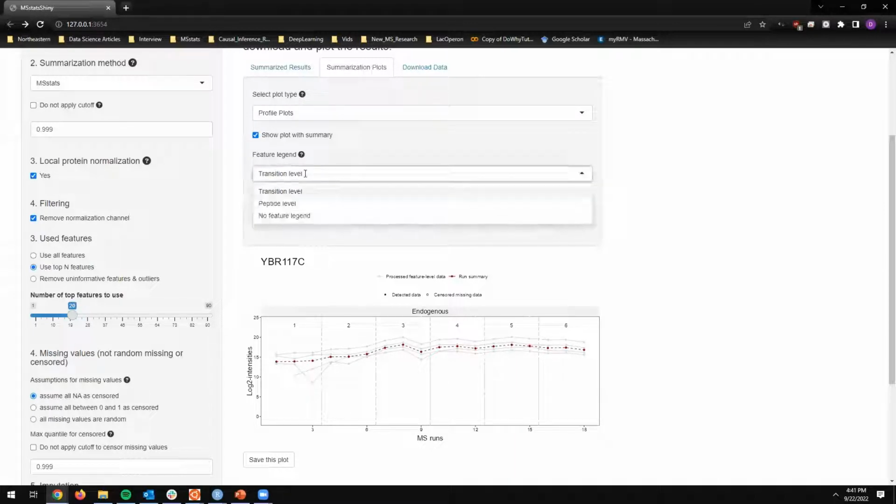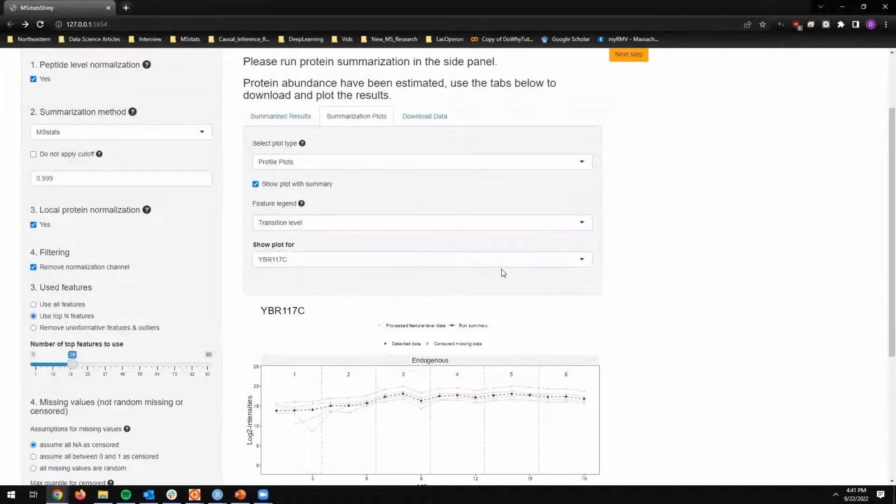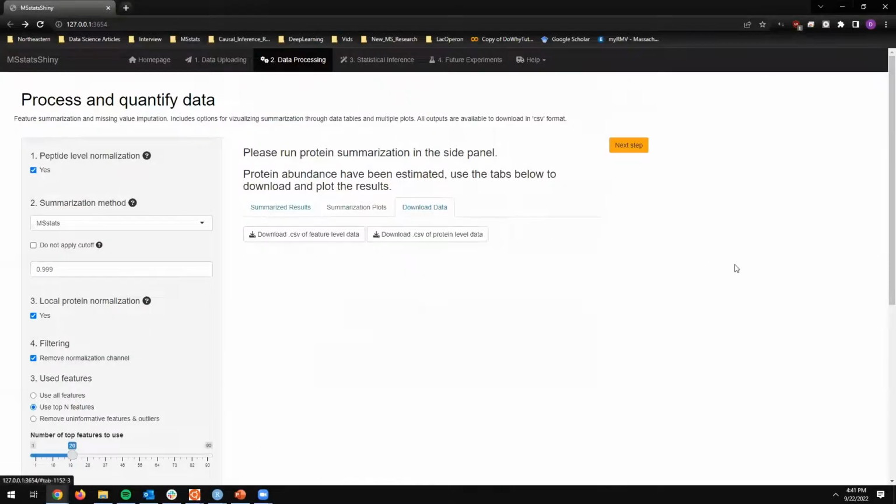There are additional selections for if you want to actually show the features in the top there as well. Finally, we have our option to download the data. We can download the data on the feature level, or we can download it on the summarized protein level, which is what we'll be using for the modeling.